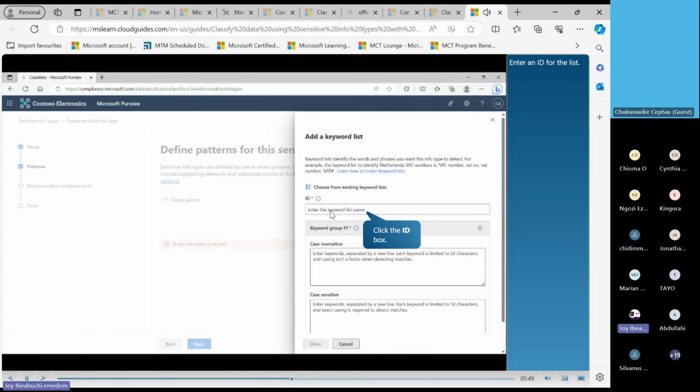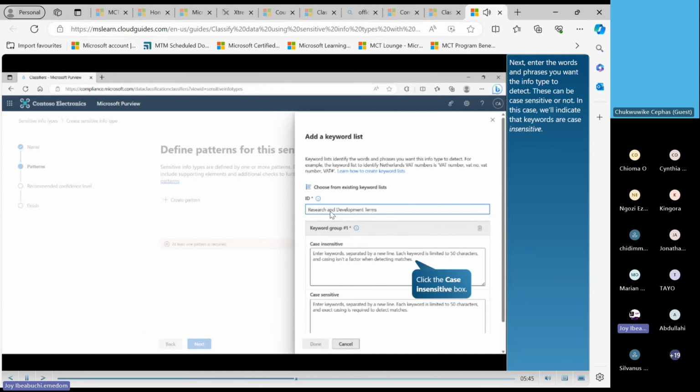Enter an ID for the list. Next, enter the words and phrases you want the info type to detect. These can be case-sensitive or not. In this case, we'll indicate that keywords are case-insensitive.